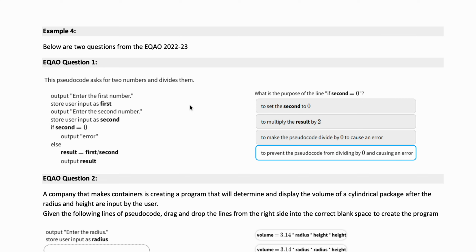Okay, well, that's not quite it because it's part of an if statement. And if we're ever using an if statement, it's just to check something. So we really just want to check if second is 0 here, not to set it to 0. So that's not the answer. To multiply the result by 2, once again, this line isn't really doing any multiplication. It's just checking.